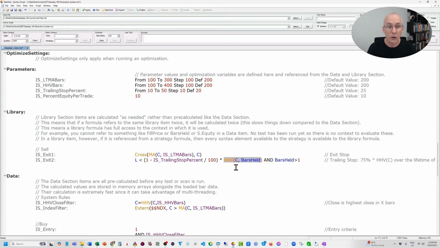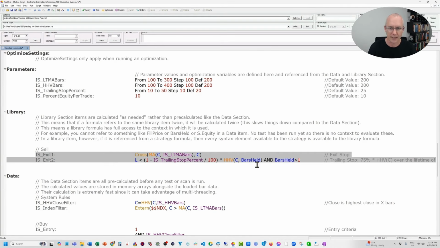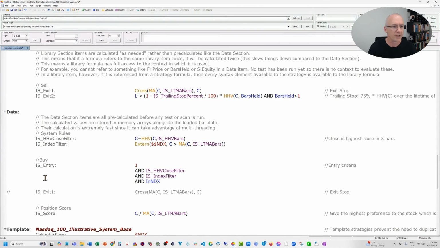There's a couple of different ways you could do this. We're triggering it by the low of the day touching this trailing stop level. You could trigger it by the close of the day, or the open of the day, or the high of the day. We're also calculating the highest high value based on the close. You could calculate the highest high value based on the high of the day since entry. There's many different ways of doing this. This is just the formula that I happen to have chosen for this system. Okay, so this is the library section. Now we'll go to the data section.